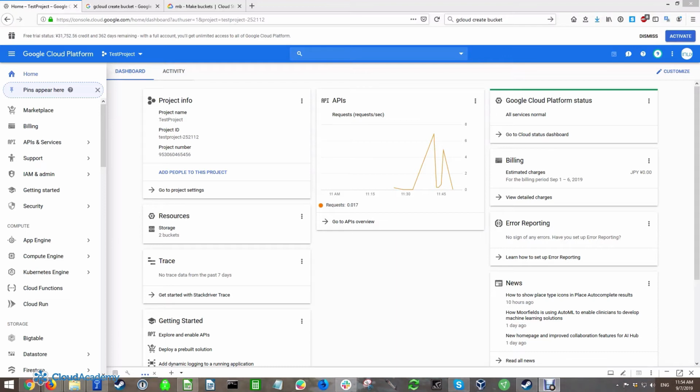First, we'll create Cloud Storage buckets using the web console and the command line. And then after that, we'll go ahead and create a Cloud SQL database instance and configure it with some specific settings. So first, let's just look around the console generally.